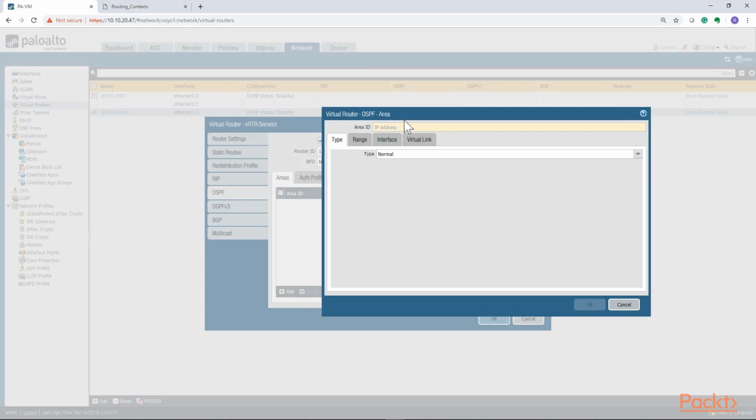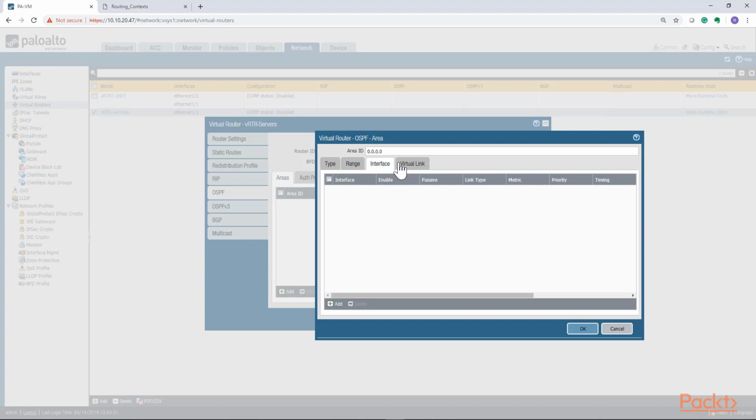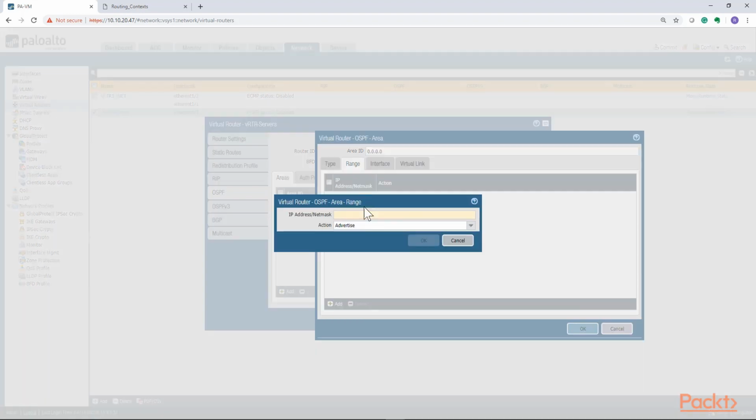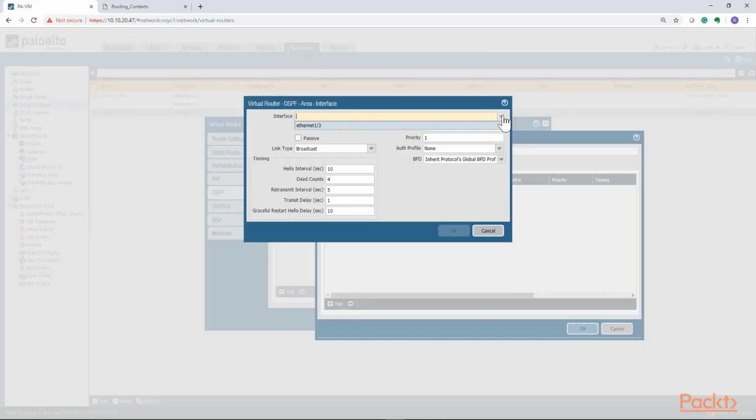In our case, we're just going to do the backbone area, and it's inserted in a wildcard fashion. So you got to type it in wildcard. Let's make it just a normal for now. Range, interface. So range, you want to allocate the subnets that you want to advertise here on the range. And on the interface, you enable OSPF to listen for hellos on that particular interface that you allocate here. We want to do that with port 3. This is the port that is participating in router 2. We're going to enable it.